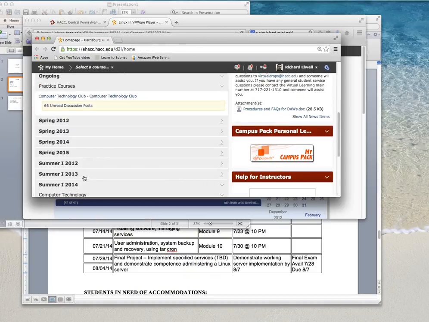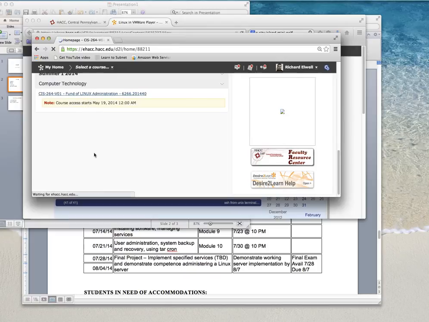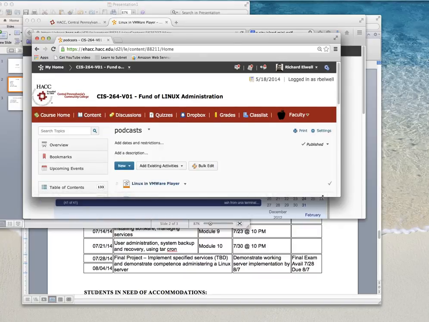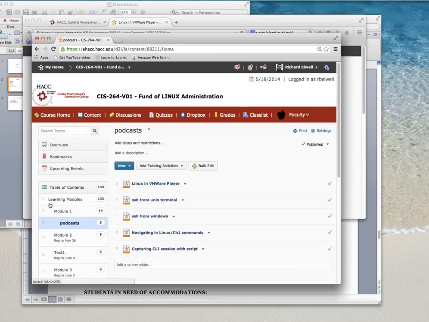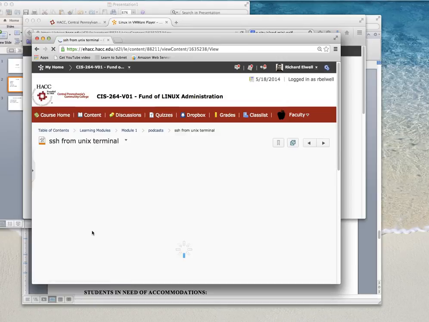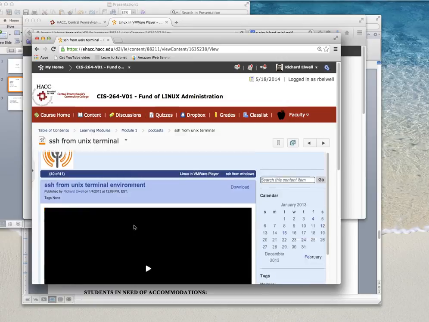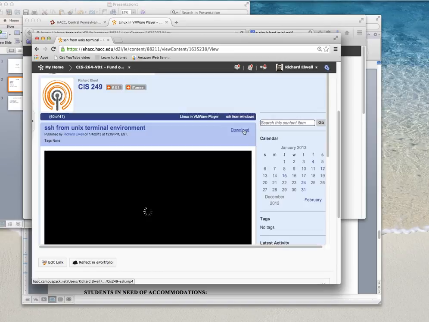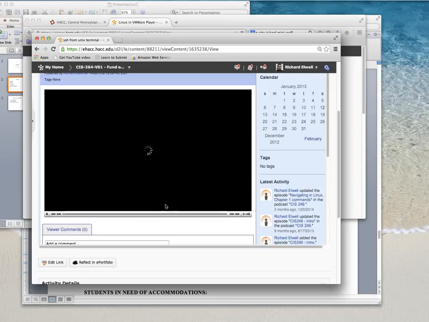All right, so let's try it again. Everything's under the content area. Go to the Module 1 podcast. Open one of the podcasts. It comes up like this. Click play if you want. You can't really make this any bigger, so if you can't see what you need to see in here, then you can click up here to download the podcast. It'll start eventually.